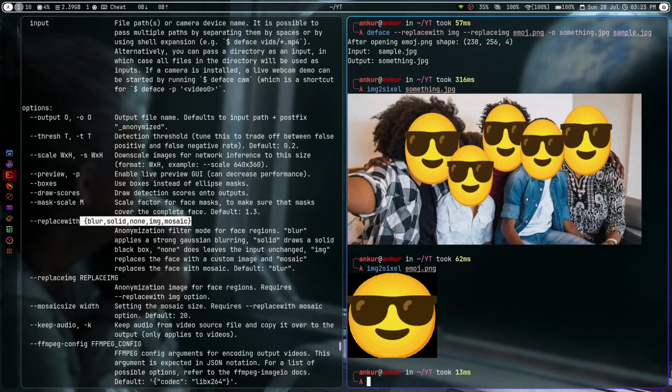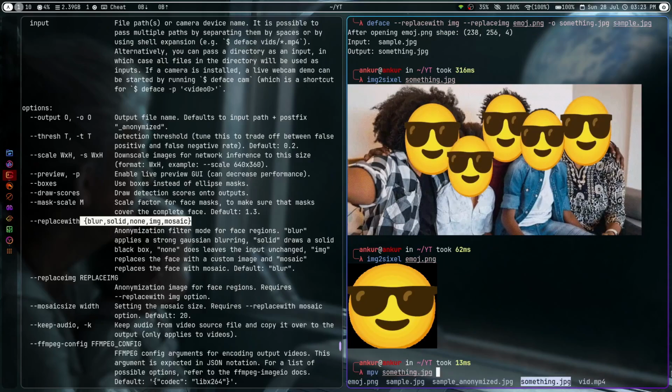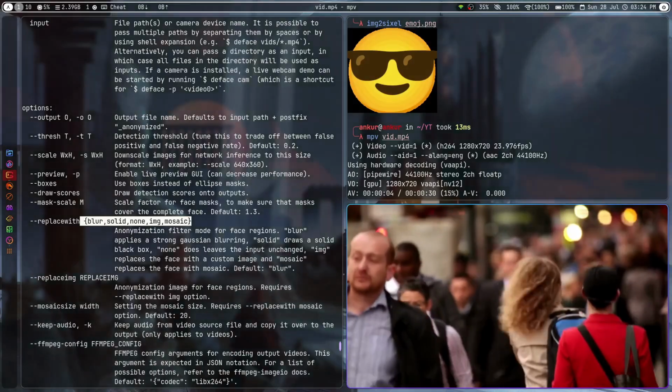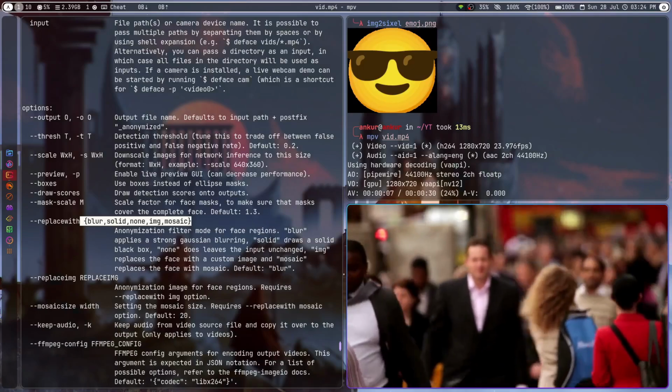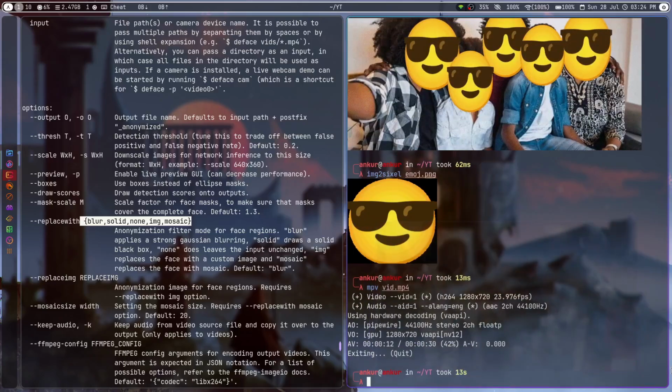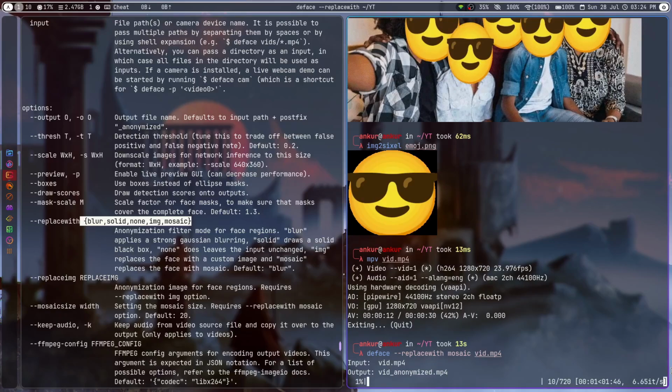I have a video in this directory, so if I play it, you can see there is a video in which people are going here and there, and you are able to see their faces. But suppose I want to remove their faces. What I would do is run the command deface, then replace with, and I would choose mosaic this time, and the name of the video, and here it will start generating the video. So let's wait for a while to get it completed.